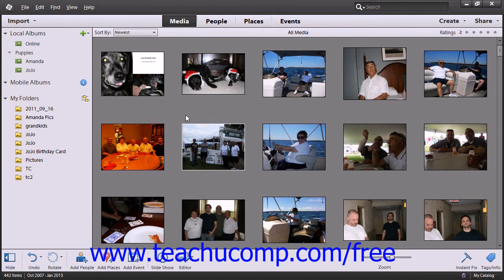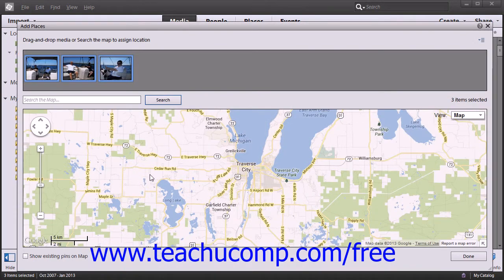Assigning places to your media works in essentially the same way. First, select your files, then click the Add Places button in the taskbar. This time, in the Add Places dialog box that opens, you will see a large map. Type in an address, city, or other place into the Search text box, and then click the Adjacent Search button.